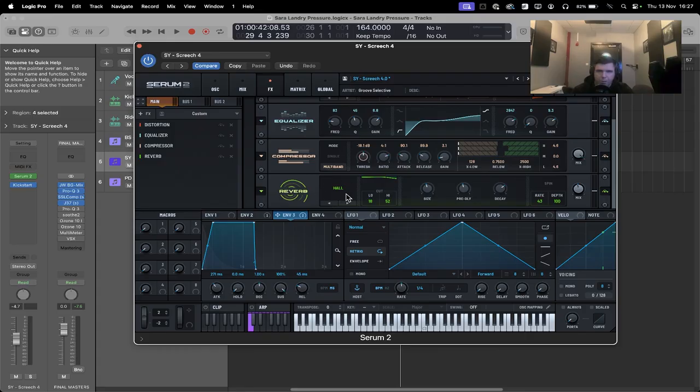We're using the Hall model. The size is set to around 45%. Our decay time is set to 6 seconds. And our pre-delay is set to about 45 milliseconds. Then you're going to set your mix level to around halfway. And in context, it should sound a little bit like this.